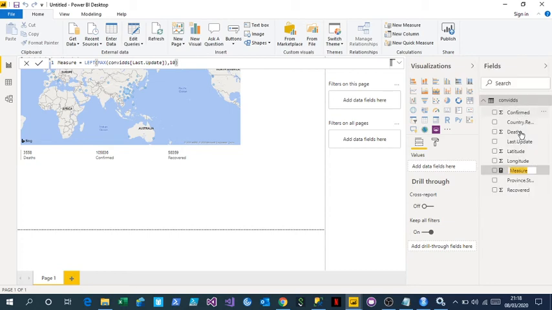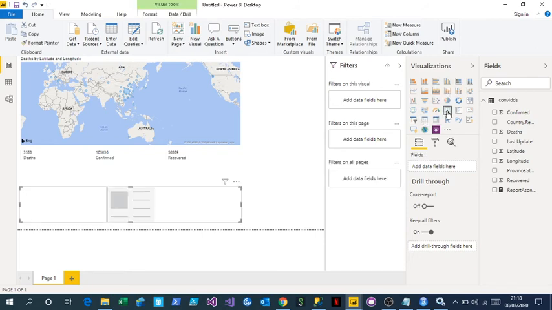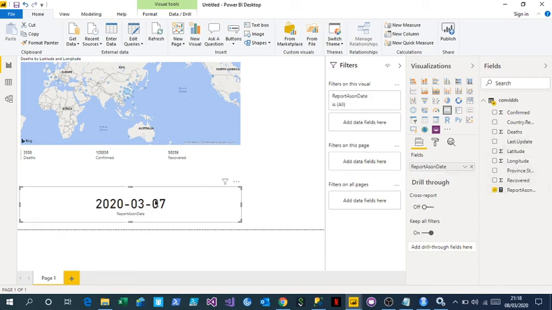Let me rename it to report as on date. After doing this, let us put this information on a card. So there you go. So we have the information now.